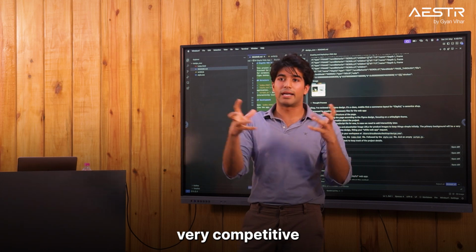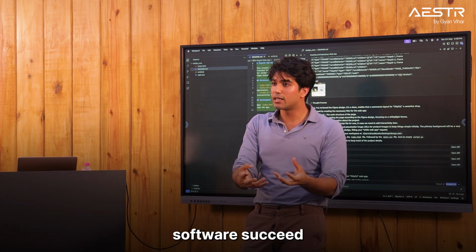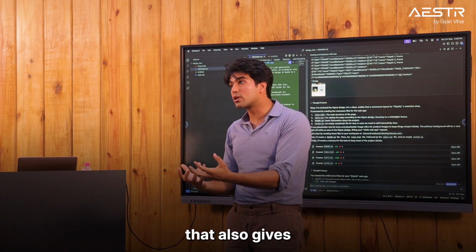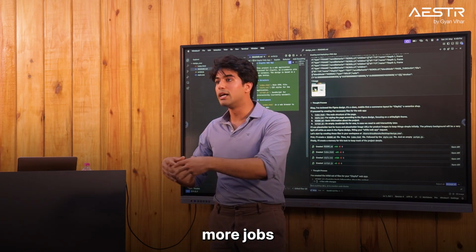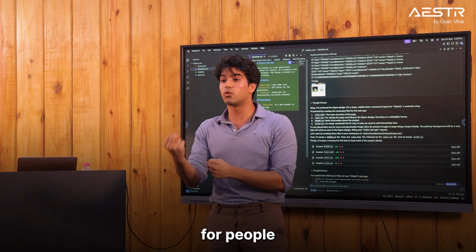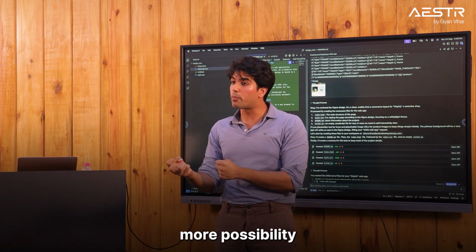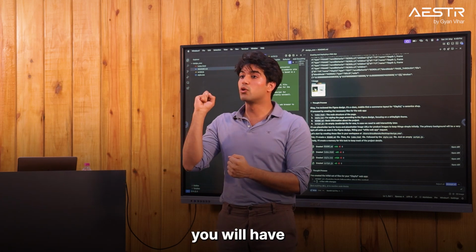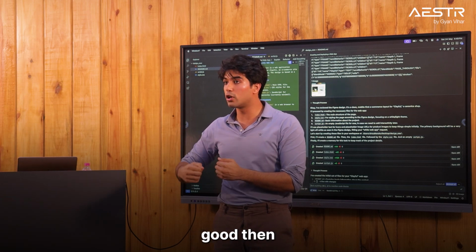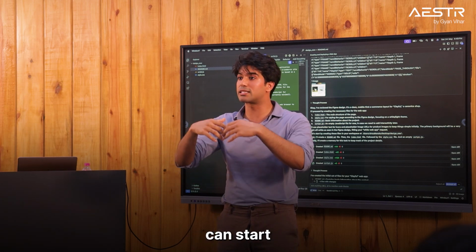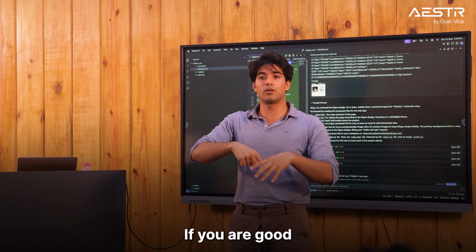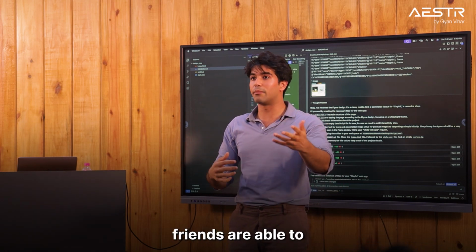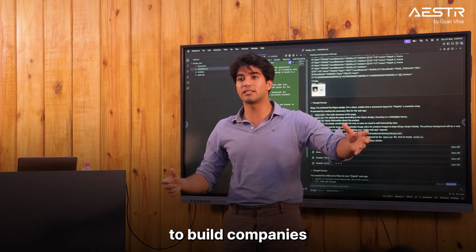It'll become very competitive to make your software succeed, but that also gives a good opportunity for engineers. There'll be more jobs, there'll be more possibility for people who know how to solve things. If you're good, you'll have more options. If you are good, then a single person can start a $1 billion company, or at least a $1 million company. If you are good, 3 or 4 friends will be able to build companies like never before.